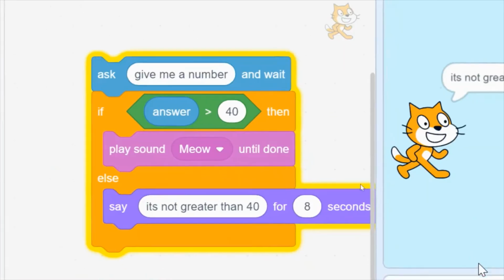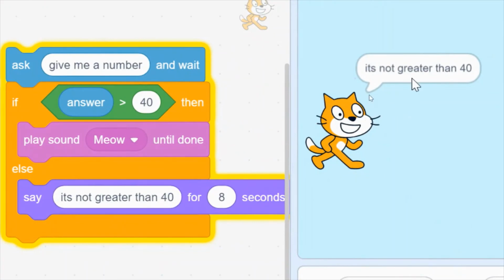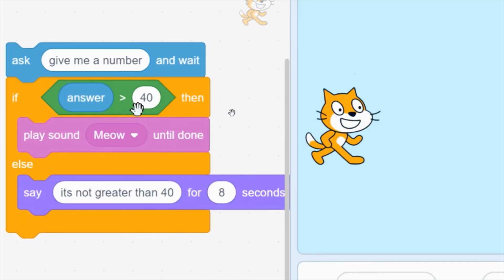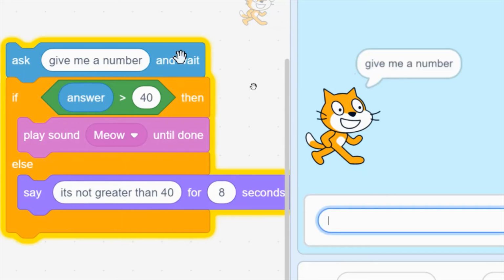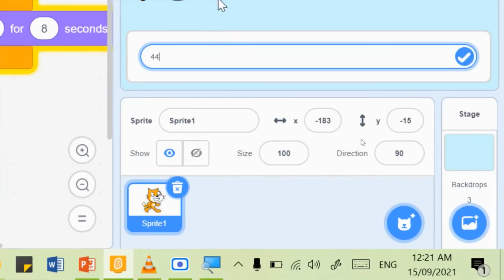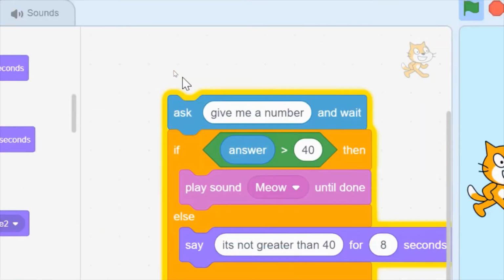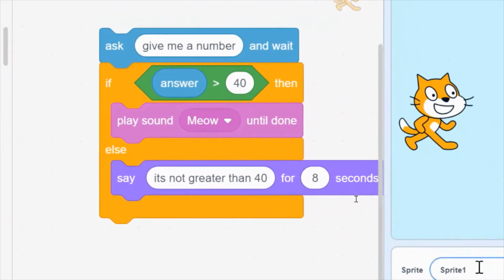It displays, it's not greater than 40. And it is playing this for 8 seconds. Let's try the false part, and then again let's try the true part now. So play again, this time for 44. I'm typing 44. Press the enter key, it makes a mew sound.